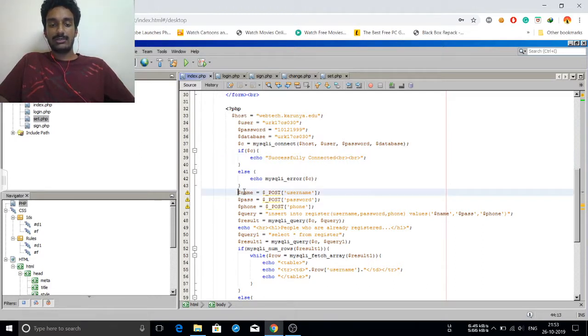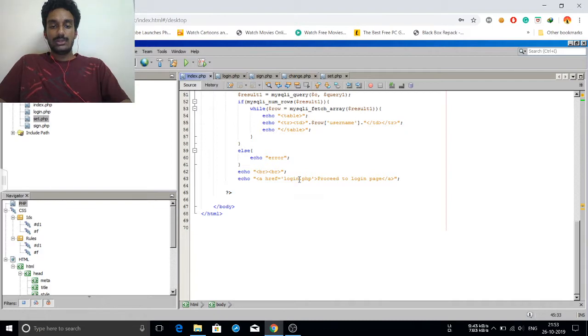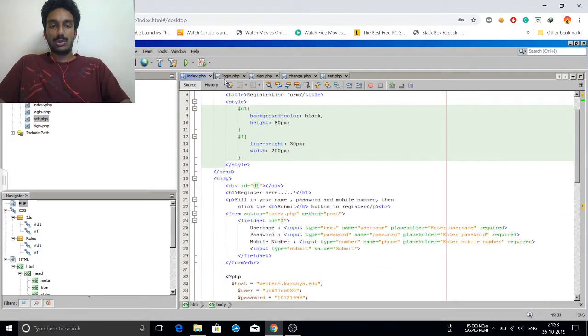As you can see, I am retrieving the data that I have given in my form, and I have given the query to insert into my table with the name register, which is stored in my SQL. And then we are also asked to show the usernames of people who have already registered. So I have given another query to select the complete username table and fetch the data. And then I have given a link here to the next page to proceed to our login.